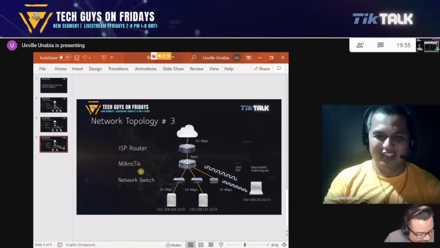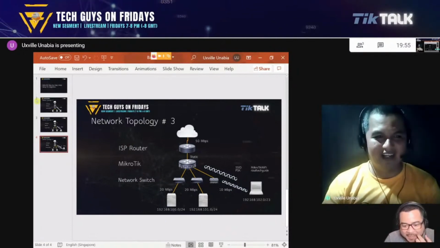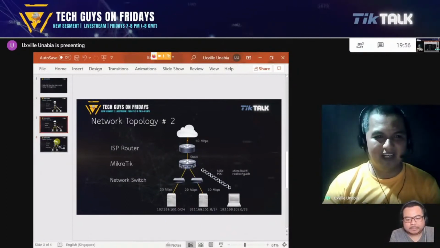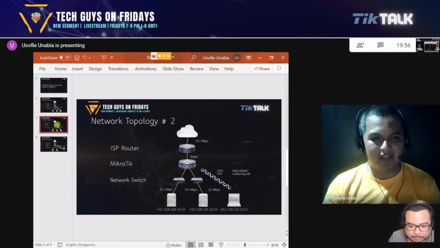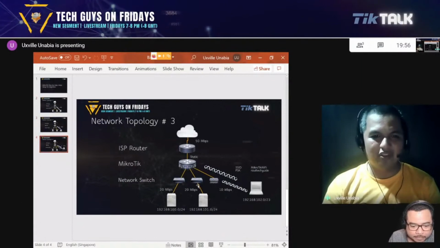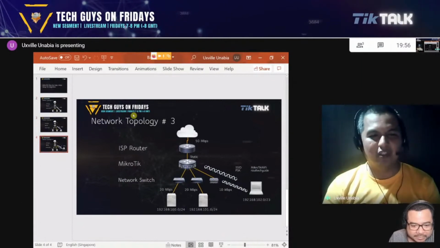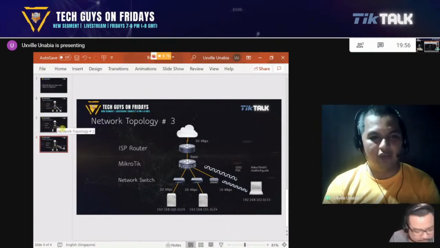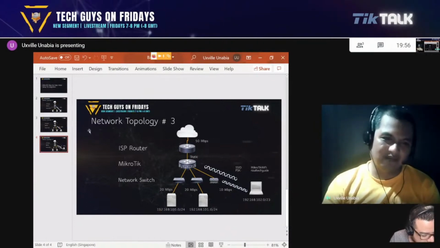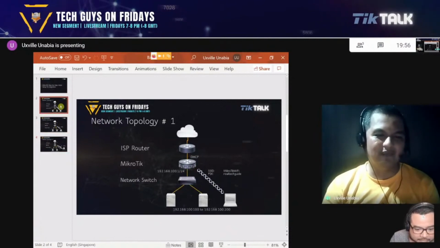Okay. So I think that's for the basics. Hopefully they get something. Hopefully they will be able to use this so that they can use their MikroTik to go to the internet, and hopefully the next videos will dig deeper into the technologies.